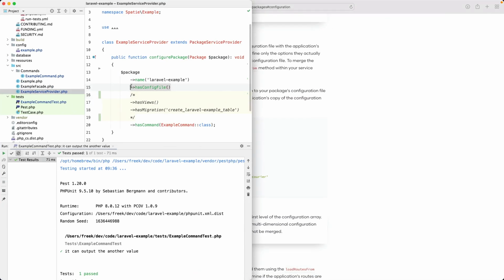In the next video, we are going to take a look at how we can add migrations and models to your package. See you there.